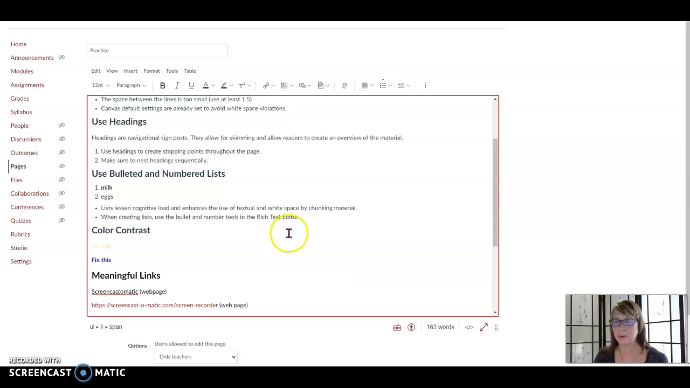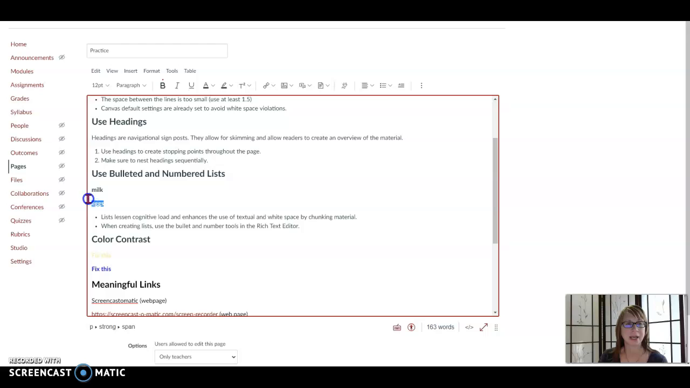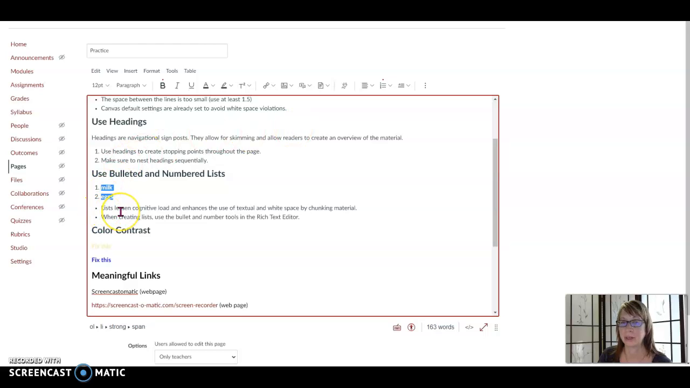One thing you want to avoid is typing in numbers like this, because this will also interfere with the way screen readers read material to students. Instead, we want to just type the list itself, and then we're going to highlight the text and use the number tool from the toolbar up here to create that correctly.